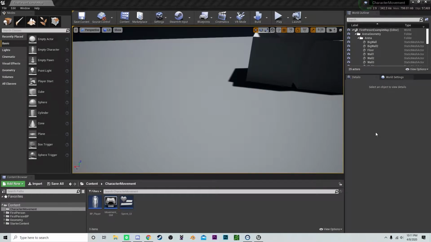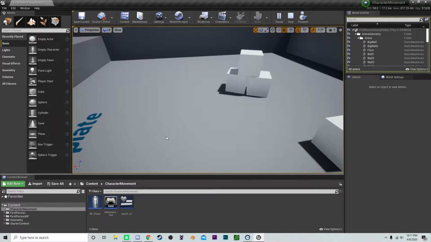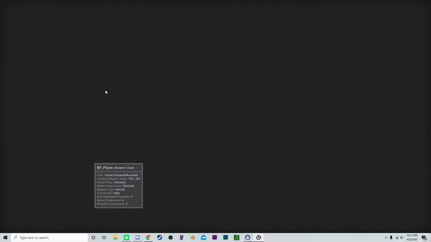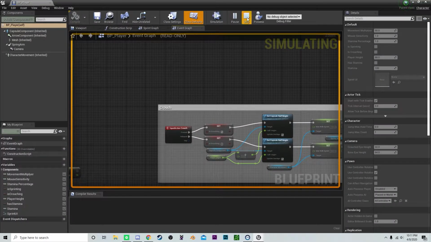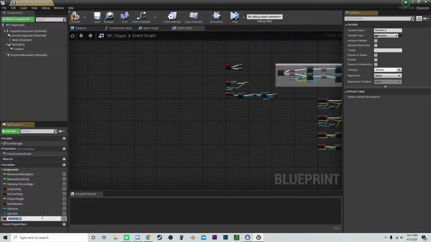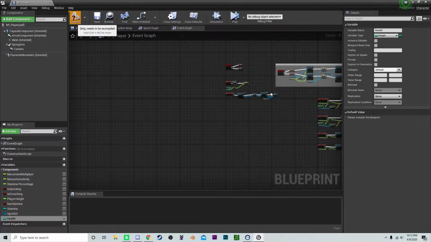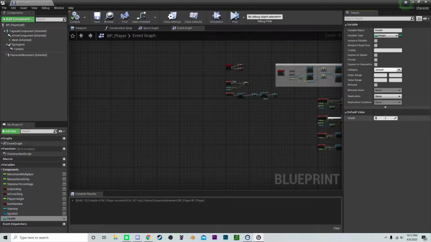Hello everybody, and in today's video I'll be showing you how to add health to your character that we've been working on in the past few episodes. So quickly just double click on your character and we can open him up right now. So add another variable and call this health. Now I'm going to change this to an integer and currently set this value to 100.